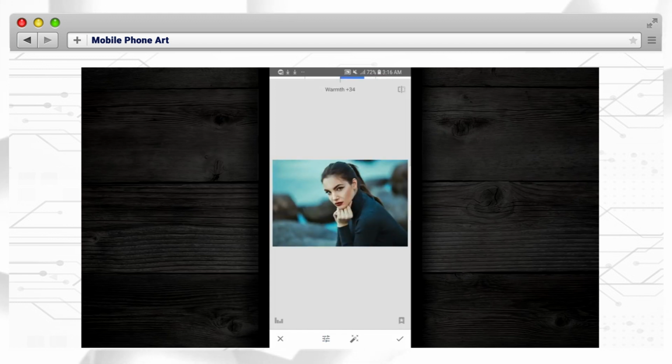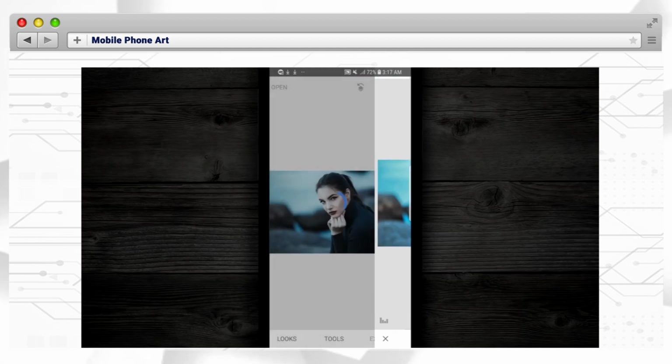Now at any time along the way, if you're curious where you've started and where you're at now, on the top right, you can tap on this little icon and it's going to show you where you started. So this is where we started and this is where we are now. You can see the image comes to life quite a bit. So I'm happy with this. And on the bottom right-hand side, I'm going to tap on the check mark to save it.